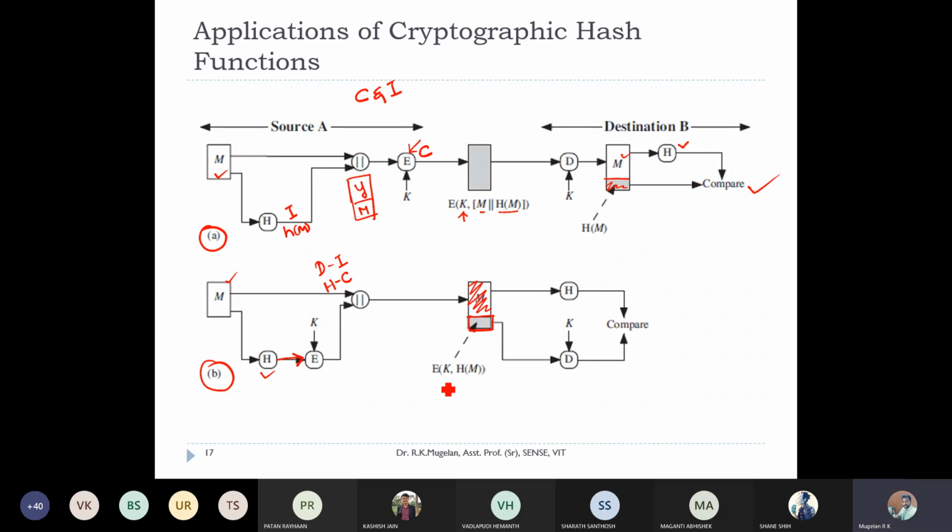Because this is encrypted using a key, and h of m is the message here. So once it is received, they will hash the message and get the h of m here. And here, what is the encryption algorithm? If you are going with symmetric key cryptography, the same key will be used here. For this key exchange, they may use any key exchange algorithm like Diffie-Hellman, and they will be able to decrypt and compare the hash values.